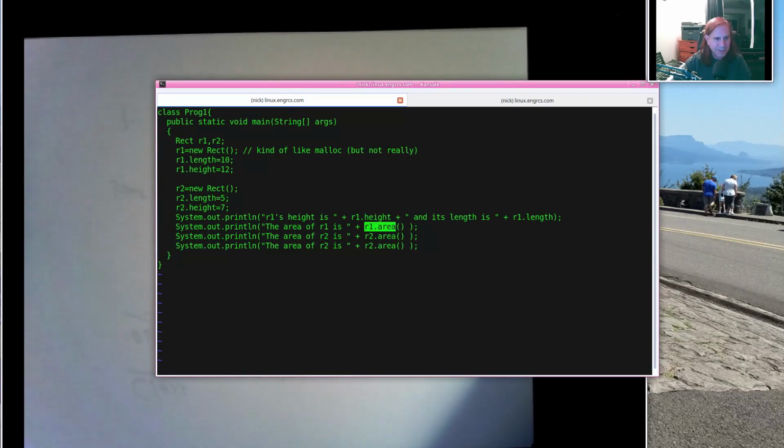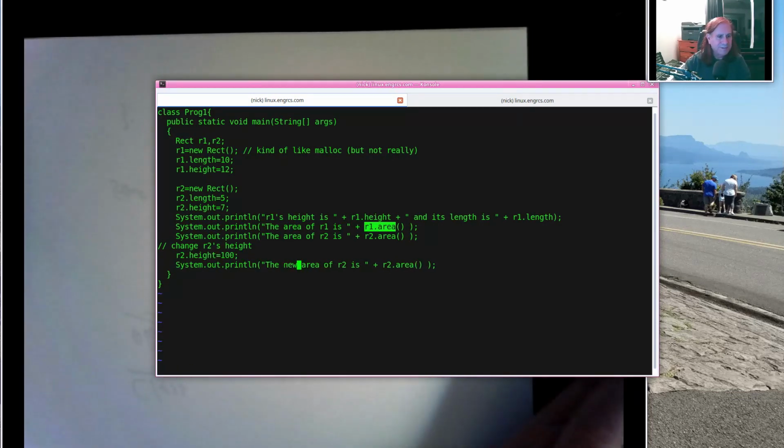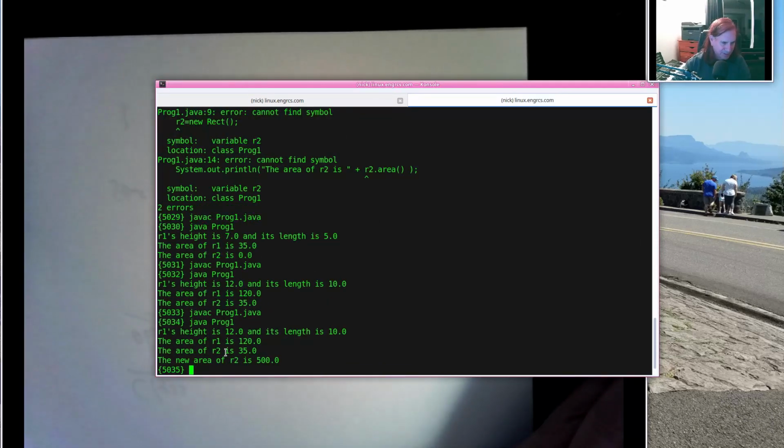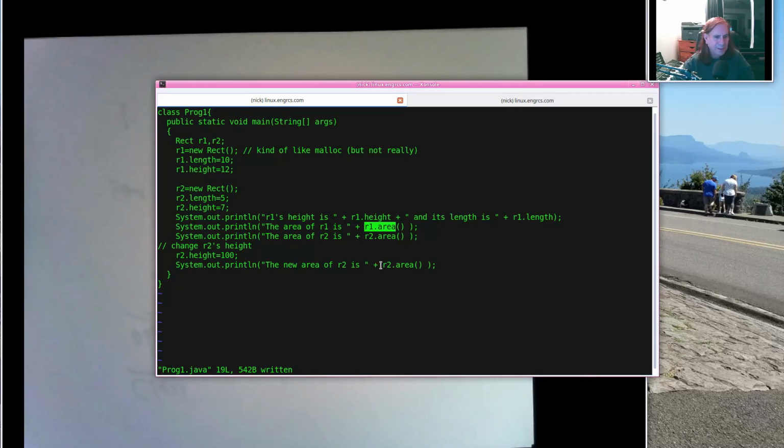And if I do something like, let's change R2's height, R2 height equals 100, I can say the new area of R2 is, and see what R2 area returns. Right, and so R2 was 35, now its area is 500. So R2.area is not like just reading a field from a variable, right? It's running code kind of inside that variable itself.